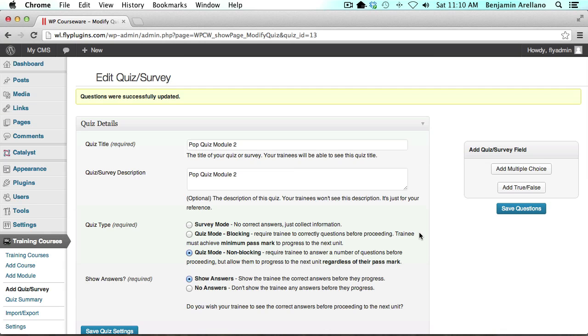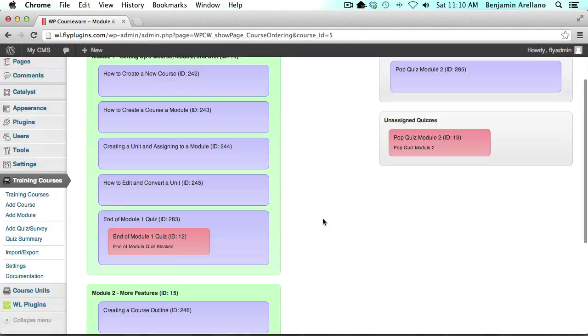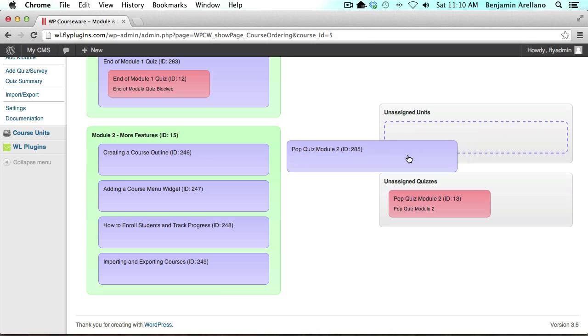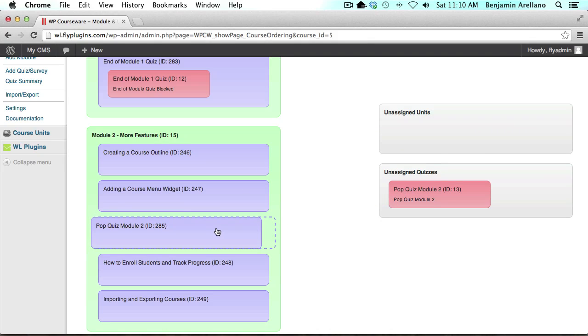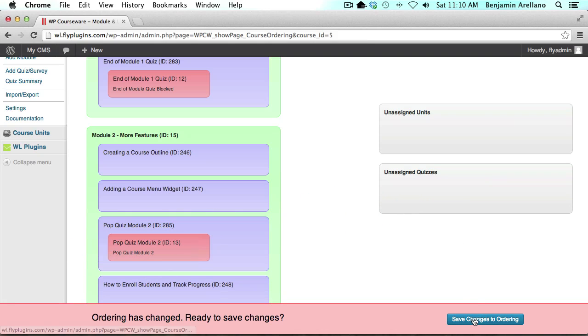Okay, so now what we need to do is we need to go ahead and assign our unit and our quiz. And since this is actually a pop quiz, I'm going to place this particular unit right in the middle of Module 2. And I'm going to go ahead and add our associated quiz. And I'm going to click Save Changes to Ordering.